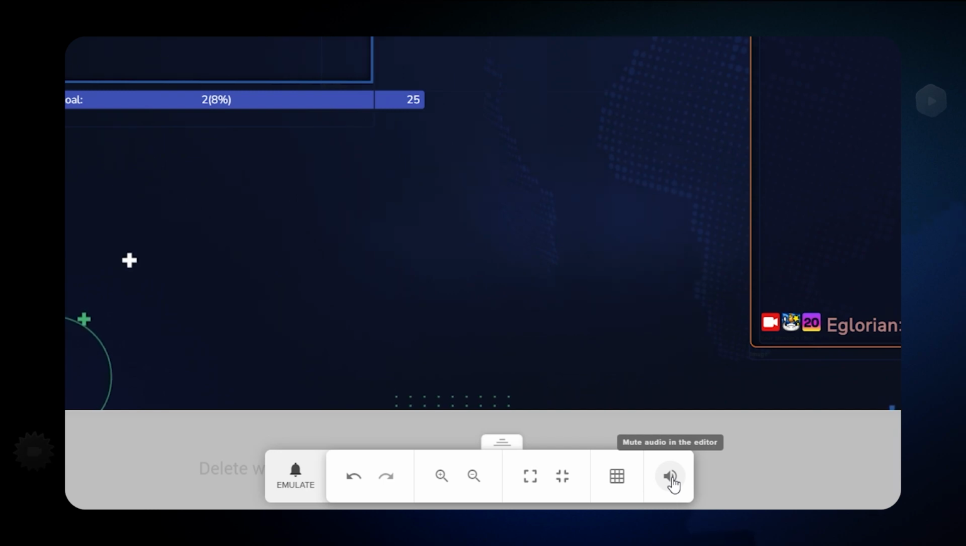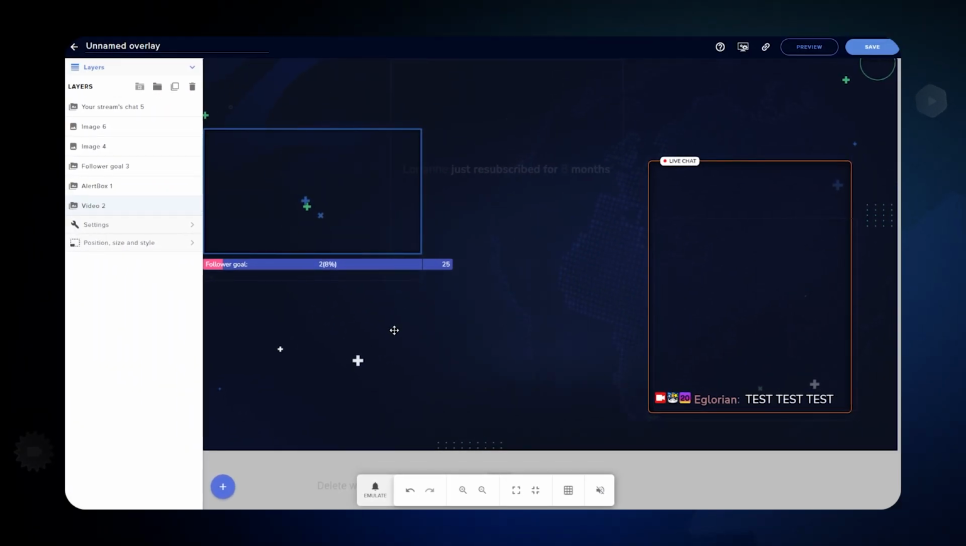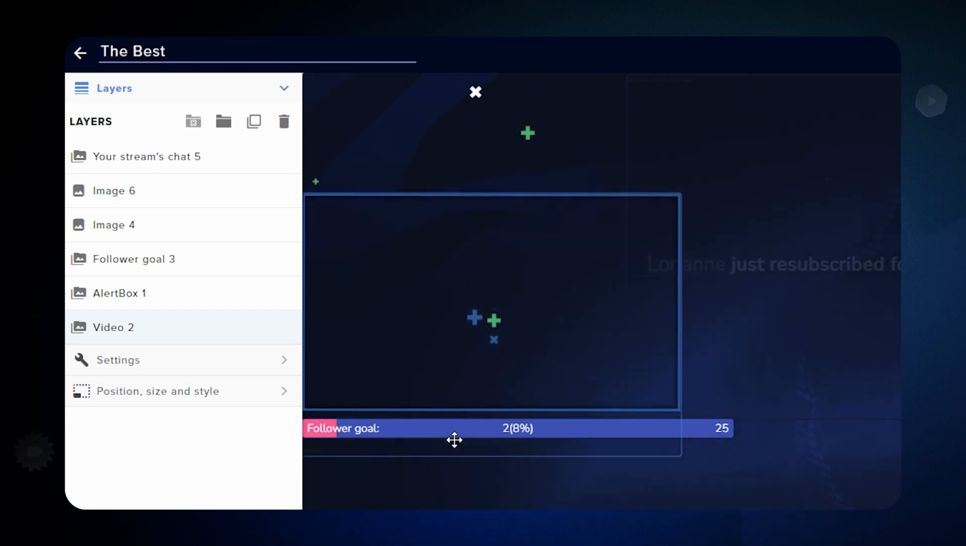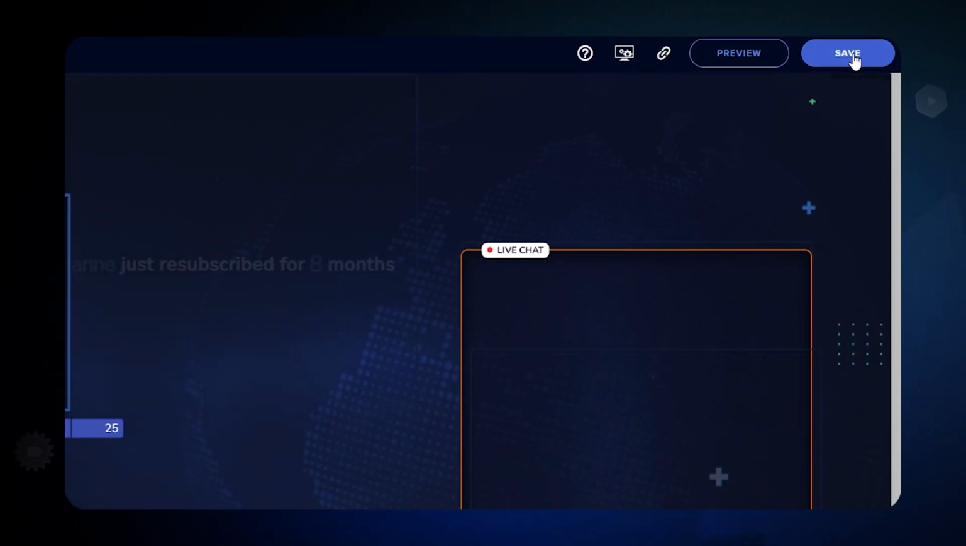If you're testing your alerts out within OBS, you would want to mute the audio so you don't hear your alerts twice. Now that we're pretty much done, it's time to save it. So let's choose a name and click Save.